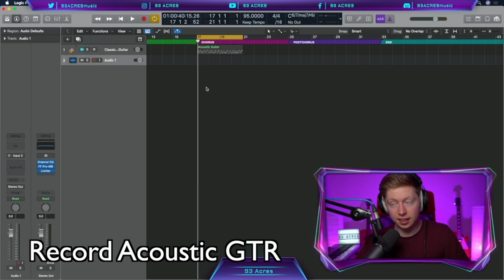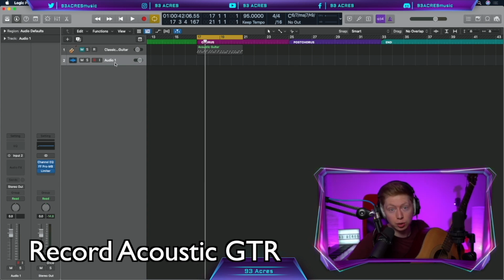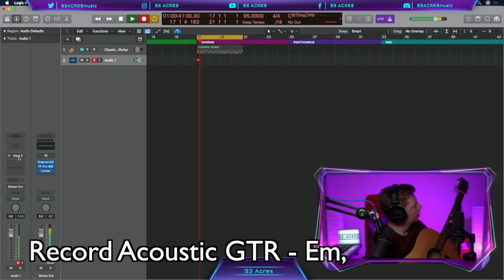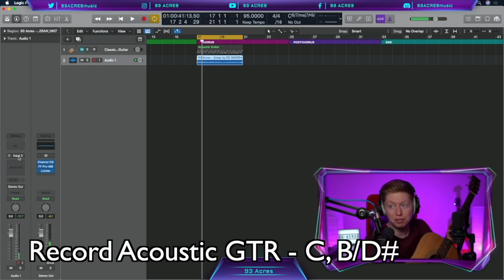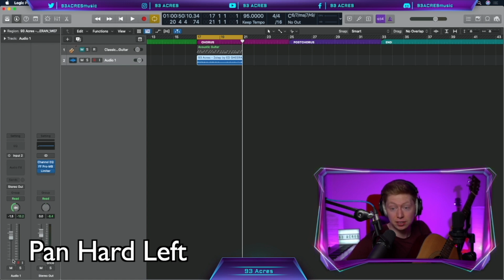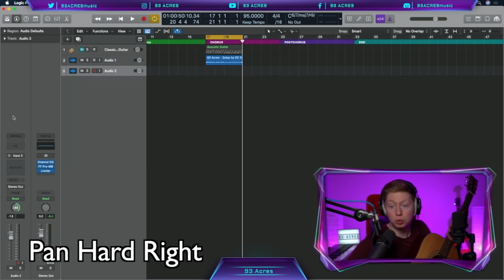And if you can't play guitar, we can record it in with an audio track. And that goes like... Not far off. That's a tricky one to play. Let's pan that left, Command D to duplicate, and pan this one right.